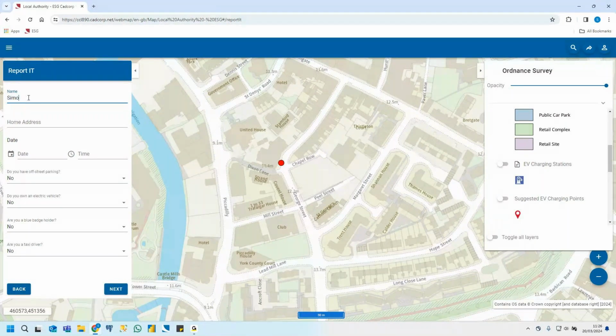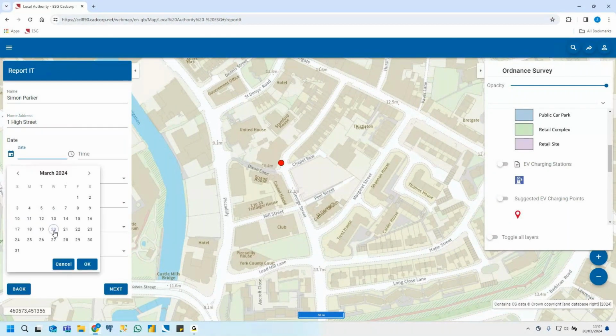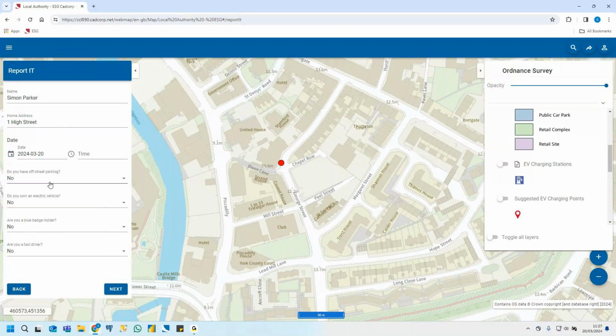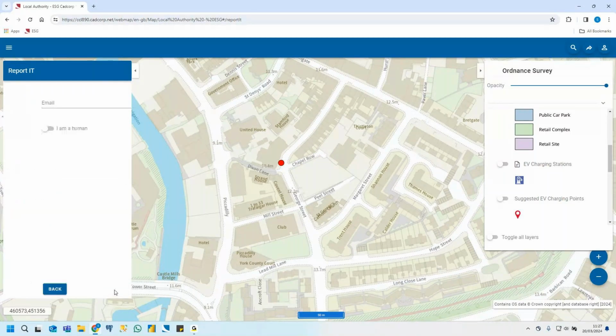So in their form, they're asking for a contact name and your address. They're also requesting information about, do you currently have off-street parking? Do you own an electric vehicle? Their form also asks, are you a blue badge holder or are you a taxi driver? If I click next to complete the submission of this location, it just requests one more form of contact, which is an email address, a little security check, and then click send.